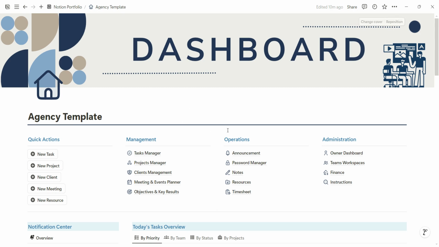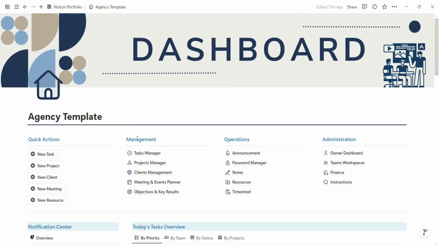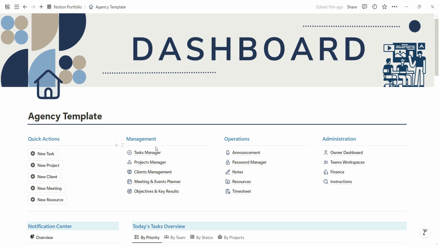This is the dashboard of the template. We have quick action buttons. If you want to add a new task, project, client, meeting, resource, just click on those buttons here. We have the different sections of the template: management, operations, administrations, with pages dedicated to those sections.